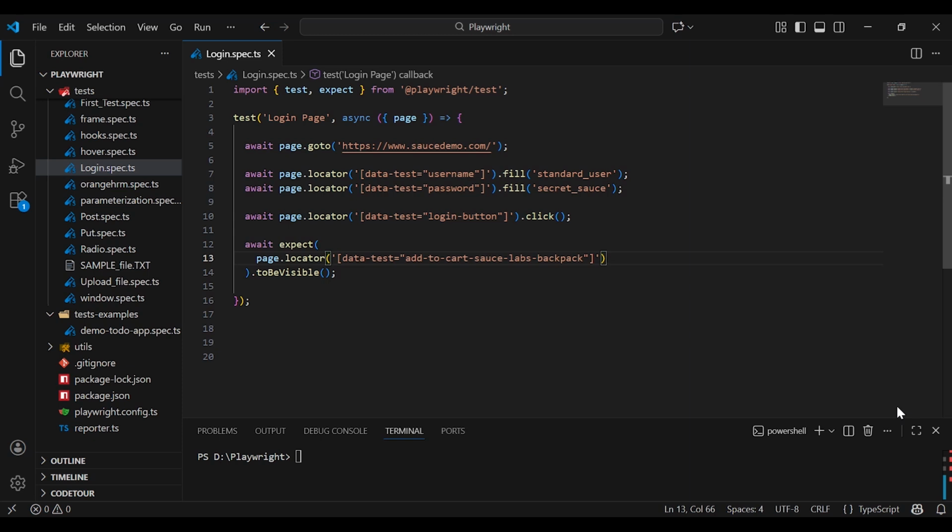Today in this tutorial, we will understand parallel execution in Playwright and how workers make your test execution super fast. What is parallel execution in Playwright? Parallel execution means running multiple test files or test cases simultaneously instead of one by one.